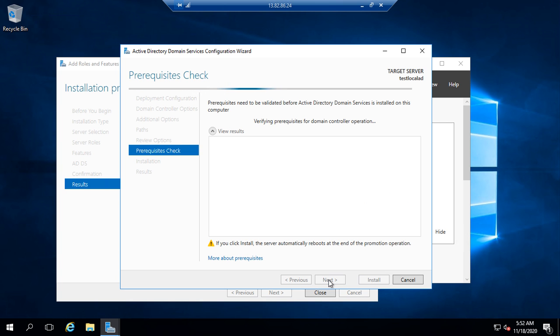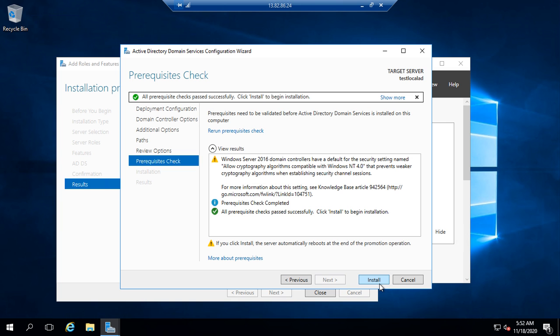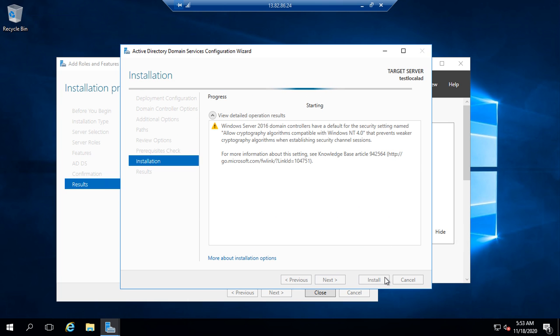I'm just going to click on next, and again it's doing the prerequisite check real quick, and as soon as the check is done, it says all prerequisite checks passed successfully, click install. So we are ready to install this. It's all green, so hit install, and it will take probably a few minutes.